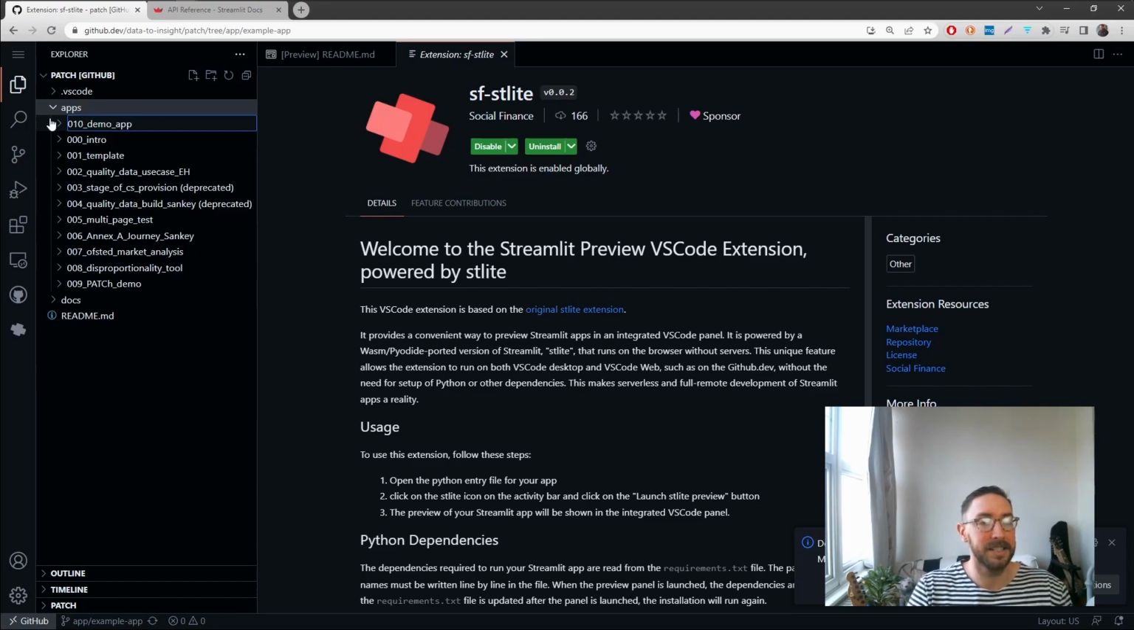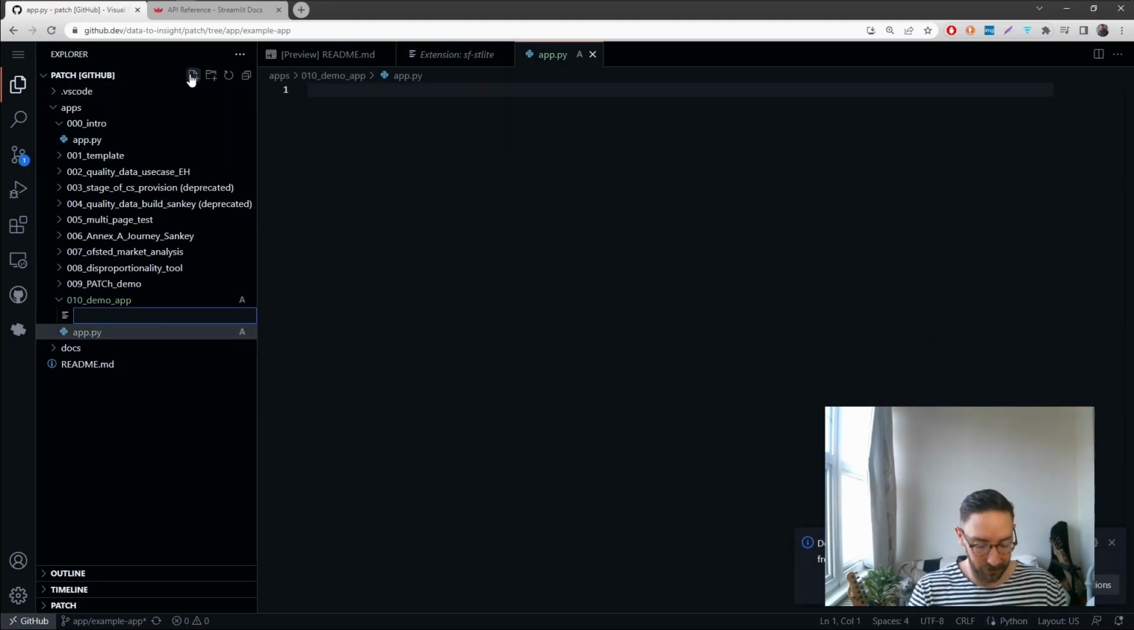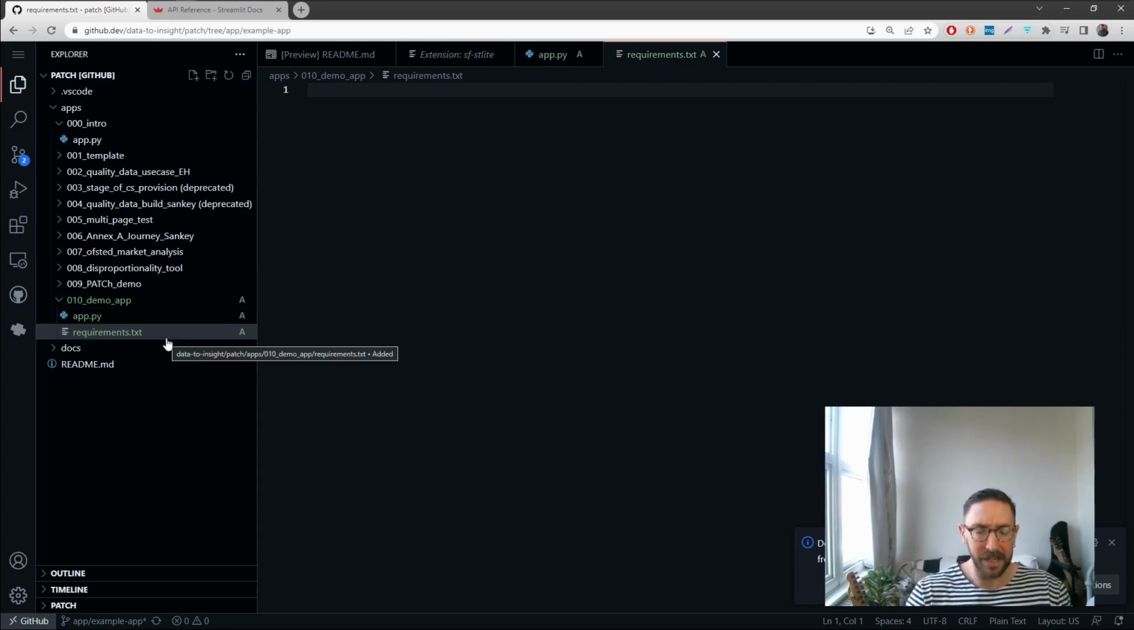But inside this demo app, I need to do two things. I need to make a new file called app.py, and this is where we're going to code the Python for our app. I need to hit enter so it actually makes that. I'm going to add another file called requirements.txt. What requirements.txt is going to do is it's going to be the file where any packages that we would need to install to run our code are held.